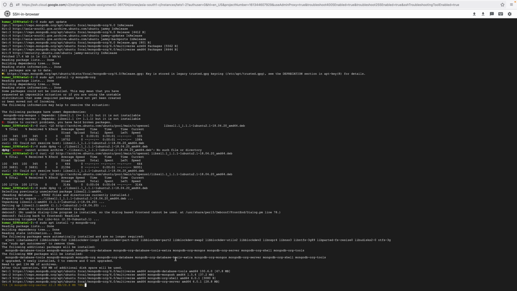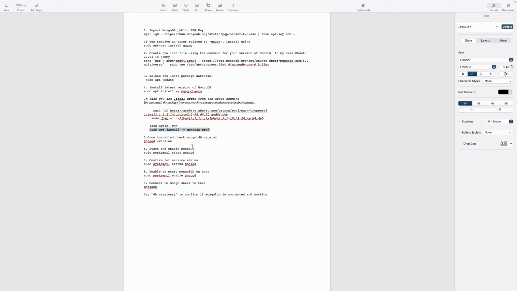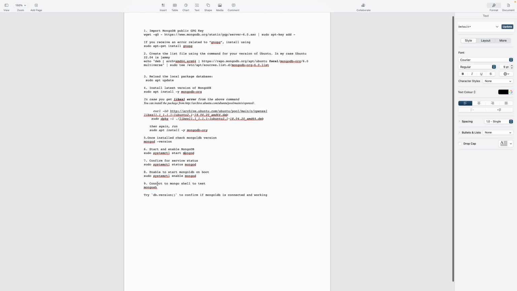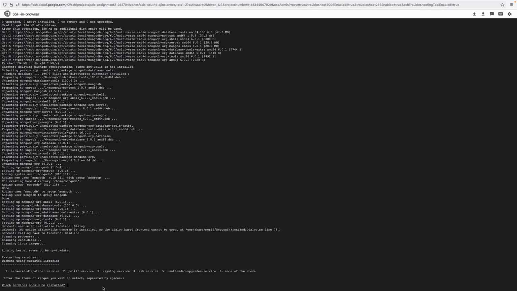It will take a minute or so. In the meantime, let's understand the next step. Once MongoDB is installed, we will check the MongoDB version. We will start and enable MongoDB, and then check the service status of it. Then we'll also enable MongoDB to start on boot, so whenever you boot your system, MongoDB will be automatically started. And then we'll connect to the mongo shell as well, just to test whether this is working or not. So let's try to understand if MongoDB is installed and the version of MongoDB.